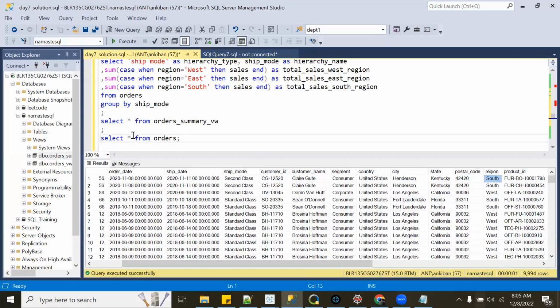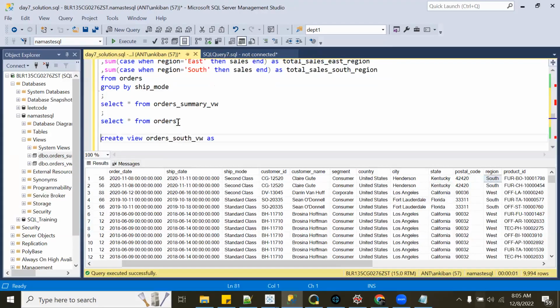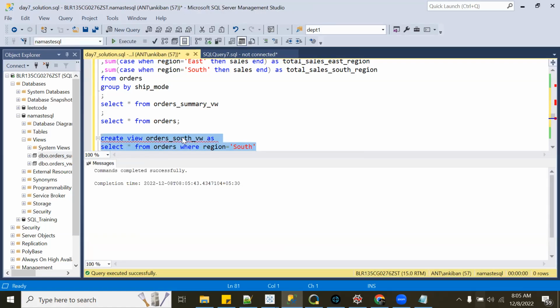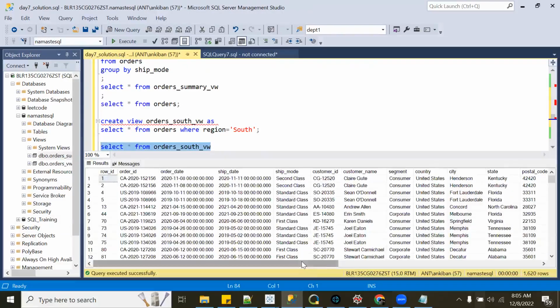What you can do, instead of giving this table, you can create a view, right? Create view orders_south_view as select from orders where region equal to south, right? So you have created this view and you share this view. Instead of the table, you can just share this view and they will be able to see only south region data. Right? Only south is coming, 1620 those.